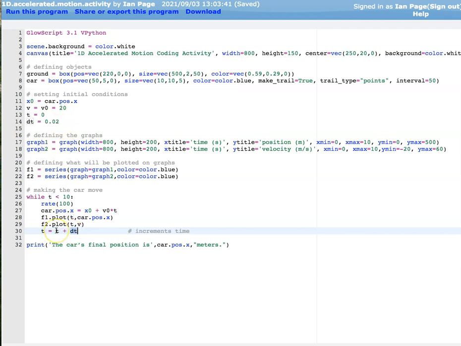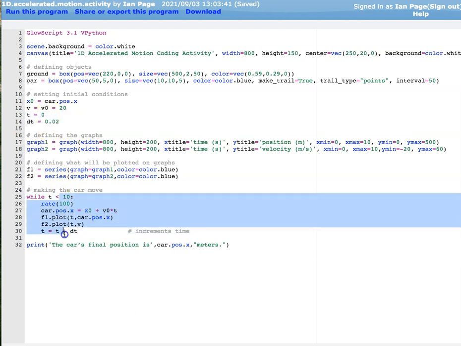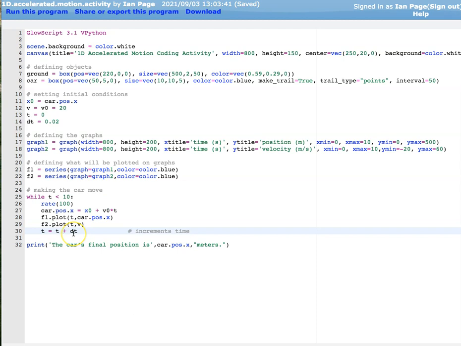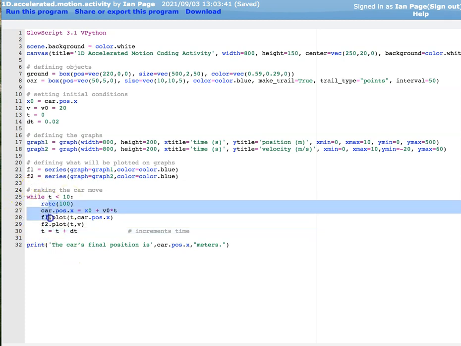So let's say the very first time it goes through, the time is set to be 0. So it goes through here and calculates the position. And then when it gets to this line, it's going to add 0.02 to it. So now the new time is not 0, but it's 0.02. So then it goes back to the top loop. Are you less than 10? Yes. It goes through here, here, and here.